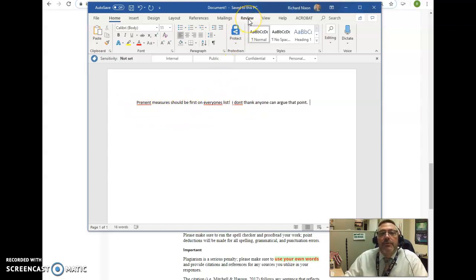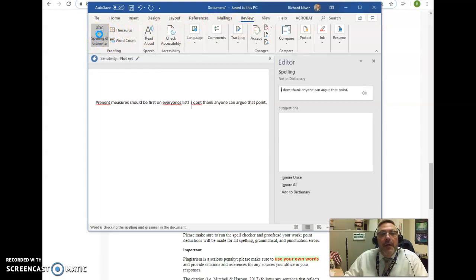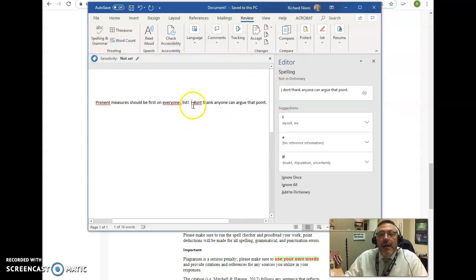So if you go up here to review, click on review, you see the ABC and the check mark where it says spelling and grammar. Click on that, and it's going to identify some things that are wrong. So I have I as a lowercase i, and we all know that when we refer to ourselves and we're typing the letter I, it should be capitalized. So down here it shows you some suggestions, and it's up to you to decide what is correct.